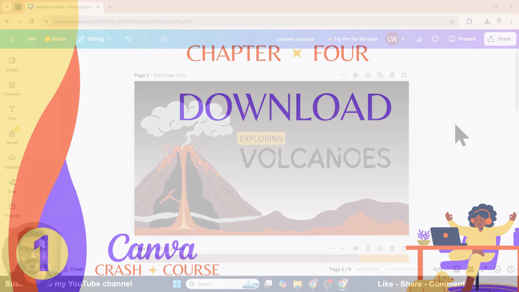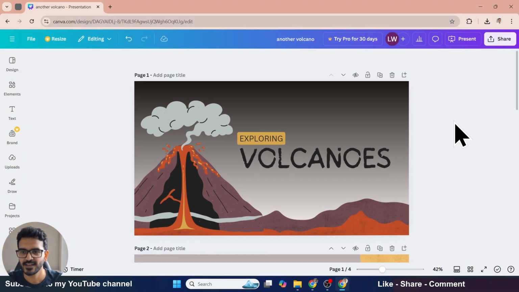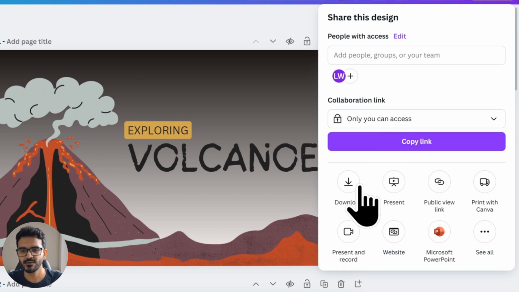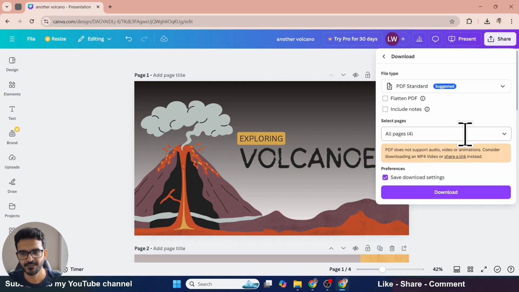And to do that, you go back to your design file. As you can see, I have all the pages here. I will click on the share button, and then I would have to click on the download button. Now here we have a few options on downloading, on the type of file you would like to download.